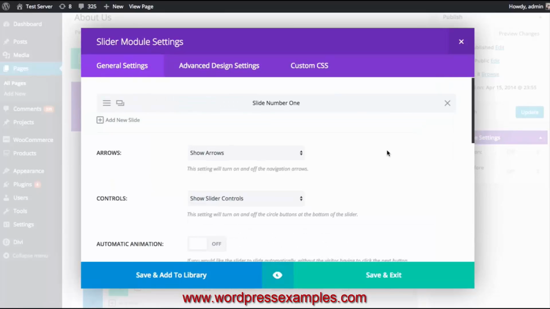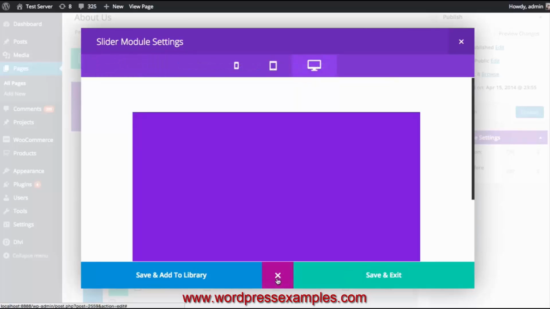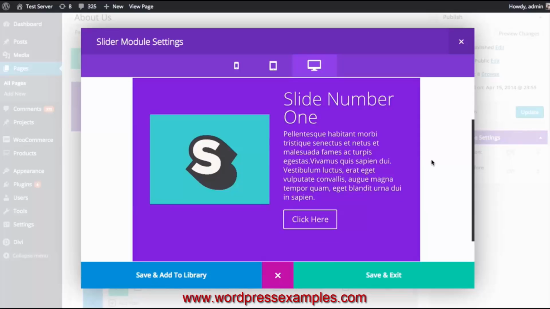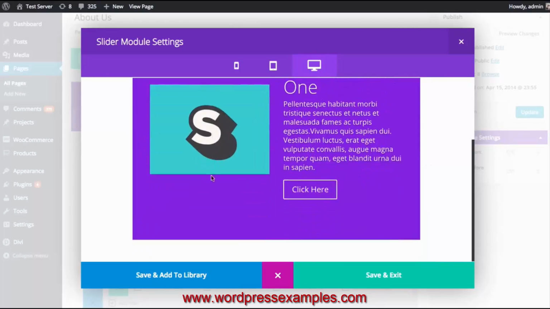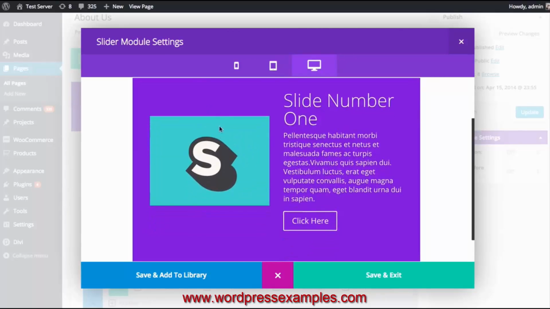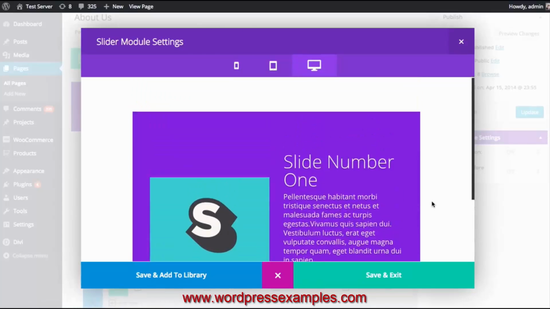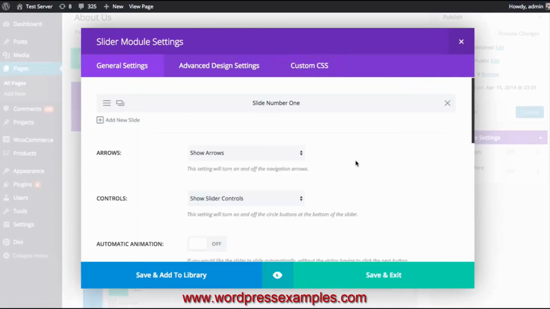And if at any time during the module editing process you want to get a glimpse of what you're working on, you can click the preview icon here, and then it'll show you the slide you've created. So here's my slide. It has a purple background. It has an image to the left here. It is centered vertically. And then I have my header text here, the main content, and my image. So it's looking good so far.